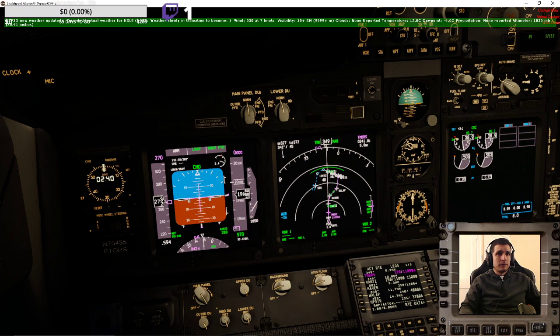I was actually thinking about giving it to you as well. So if you'd like, you can proceed direct Maver, cross Maver at or above 4,000 and cleared for the ILS approach. At or above 4,000 for Maver and cleared for the 28 left approach, United 1780. Makes my job easy.